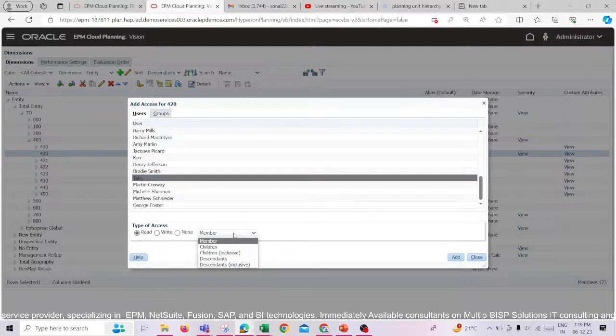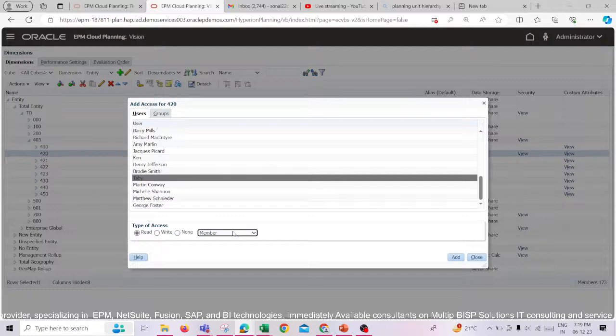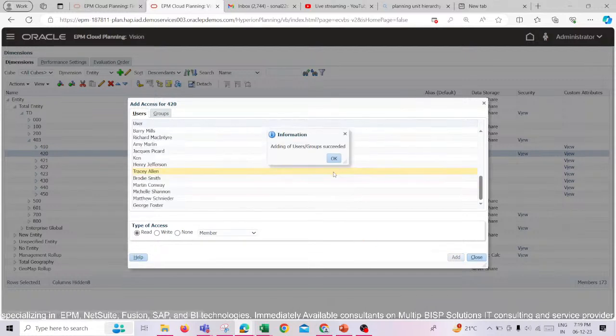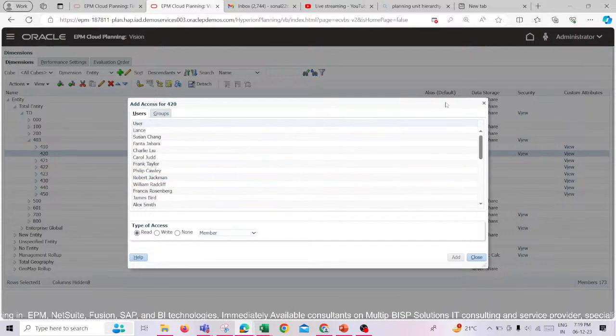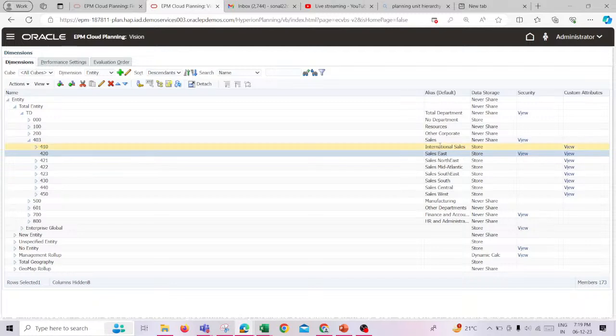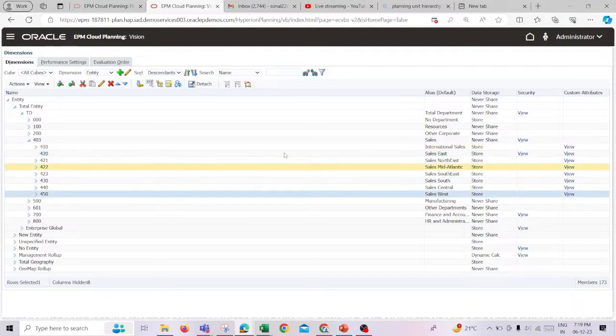It is a member, or you want him to see member, children, descendant, inclusive, everything. I want him to see the member of this. Add. He's added in the group. Okay, this is for sales east, and now it is for sales west.